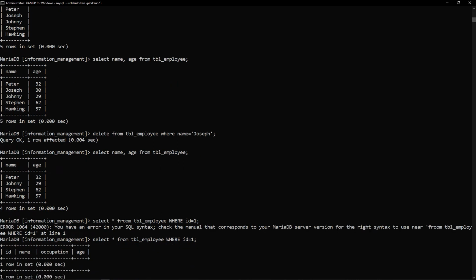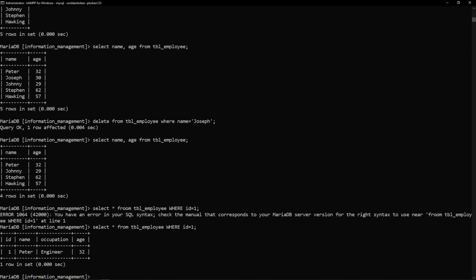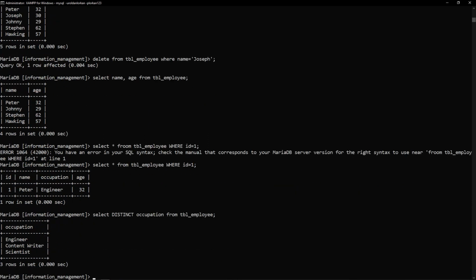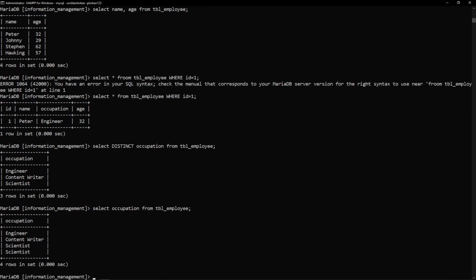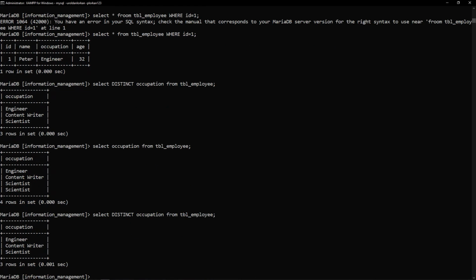Select room. Next is distinct. So select distinct occupation from table name. And if we enter this, it removes duplicates. Let's select first to see the difference. There are two scientists. We use this, only one will show.